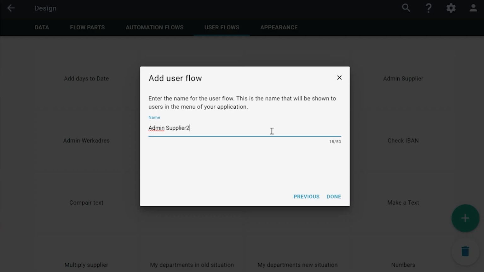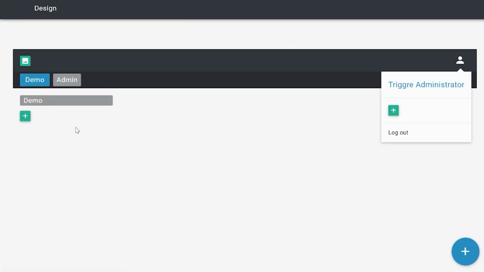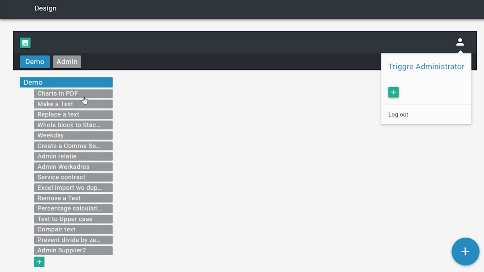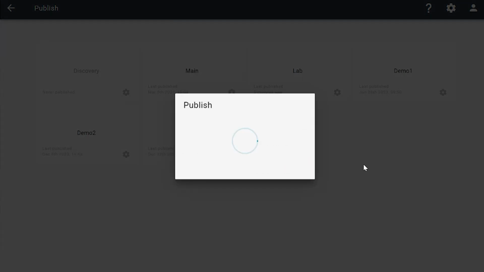So let me call it admin supplier 2, and then I go to appearance, add it to the list of pages that I have. Okay. And when I publish this, you get to see exactly what's in that data item.